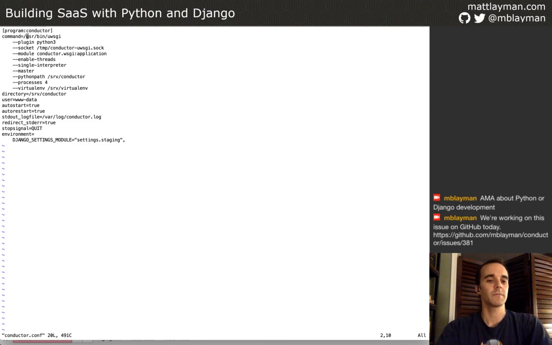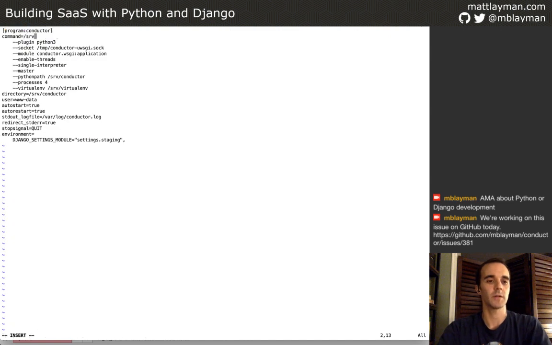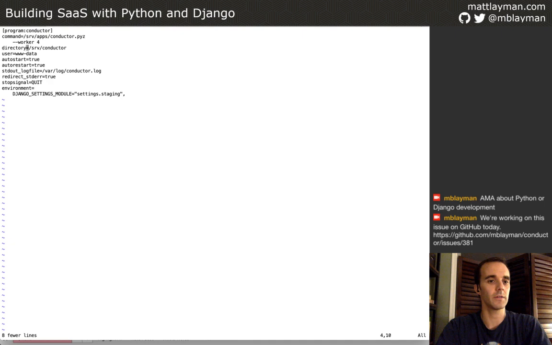So I'm going to just fiddle with this just like we had over in the template for now and see how it goes. So serve apps conductor pyz. We'll change this to worker 4 to kind of mirror what's going on with the processes down here, and delete all of these things and say serve apps as the directory to be in. And then the rest of this stuff is not changing.